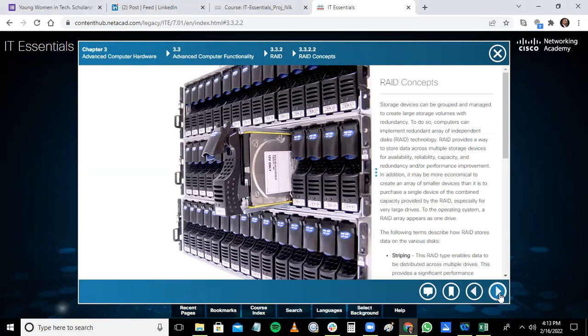Google has the biggest one. They use these to make sure they back up. These are physical storage devices. All right, so let's look at what we have. They say storage devices can be grouped and managed to create large storage volumes with redundancy. To do so, computers can implement redundant array of independent disk. It's called redundant array of independent disk technology.